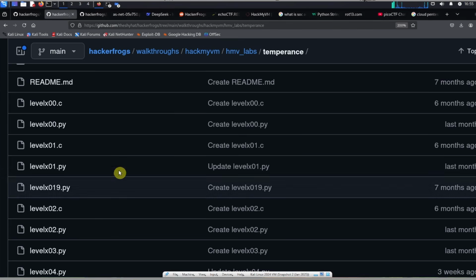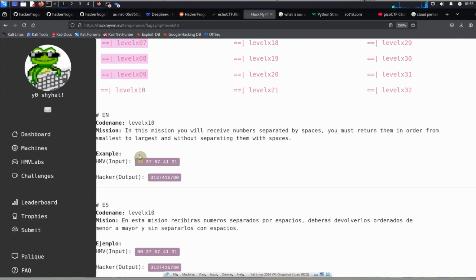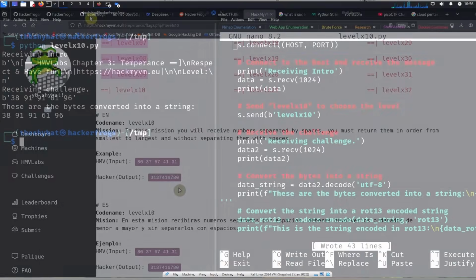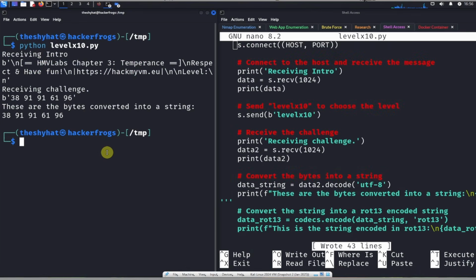Remember that in this challenge, we're going to receive numbers separated by spaces. You must return them in order from the smallest to largest without separating them with spaces. So we're going to get this, we need to sort them, and then we need to return to the server without spaces like this. Okay, so let's start sorting these numbers. The first thing we need to do is take this string and turn it into a list.